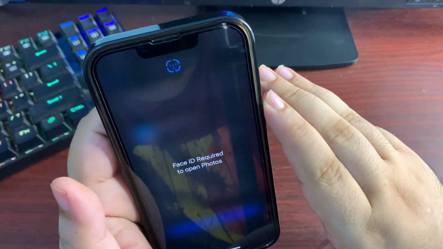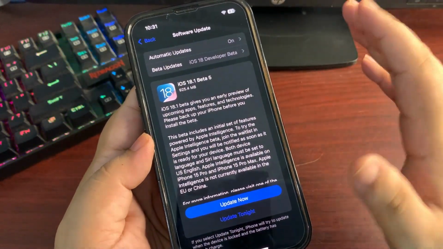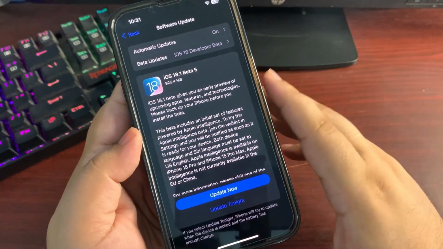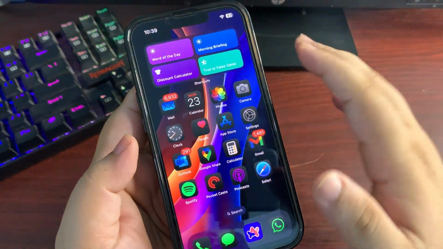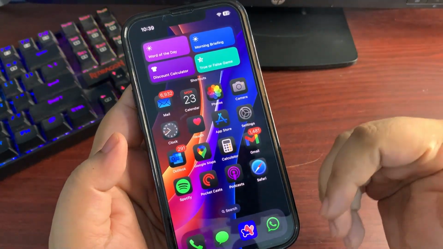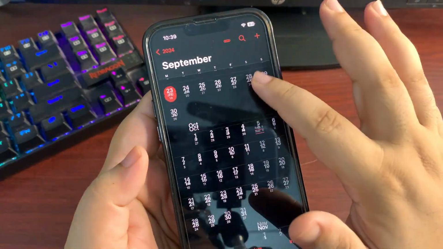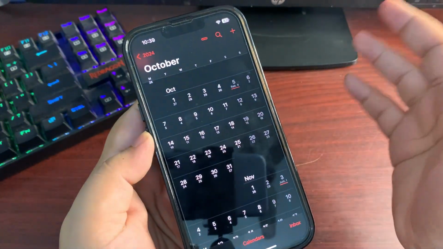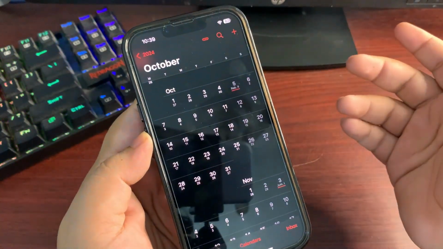Yes, again, 18.1 beta 5 is out. Definitely it's just a beta, so I don't suggest you update to this one. Please wait for the public update that is going to release in October. I do believe this might be the last beta, and maybe we are going to see the RC next week or the week after that, and maybe we are going to see 18.1 around 7th of October or maybe 14th of October.